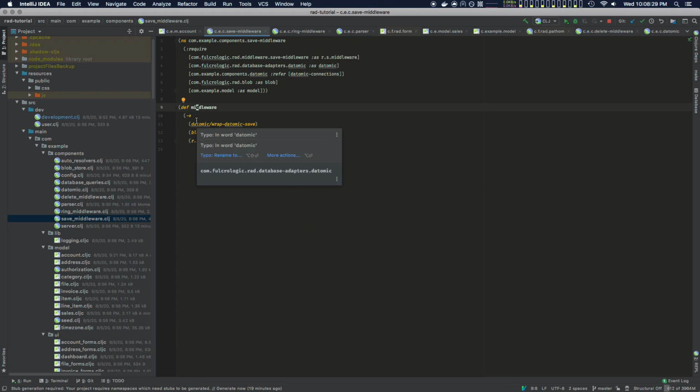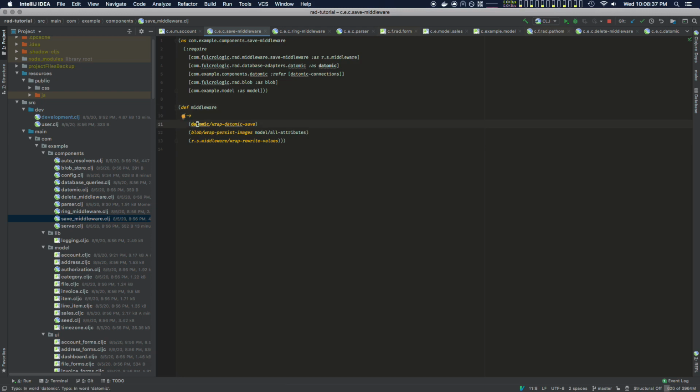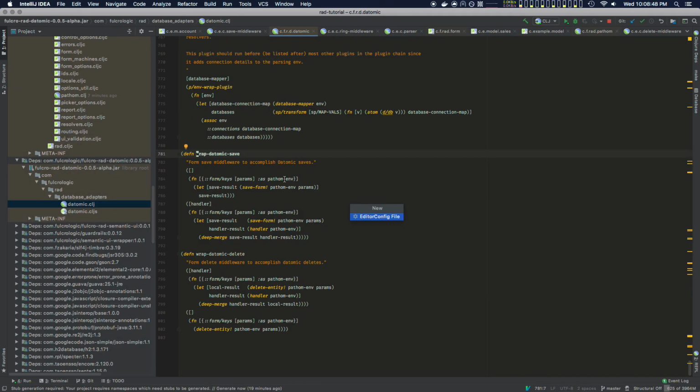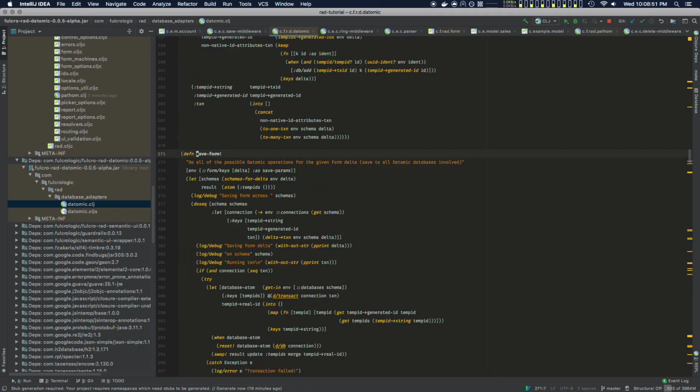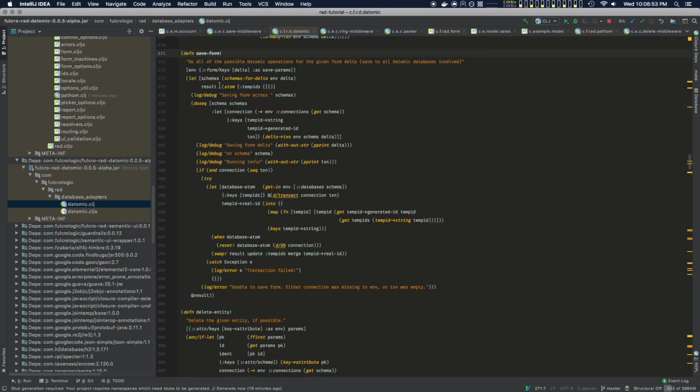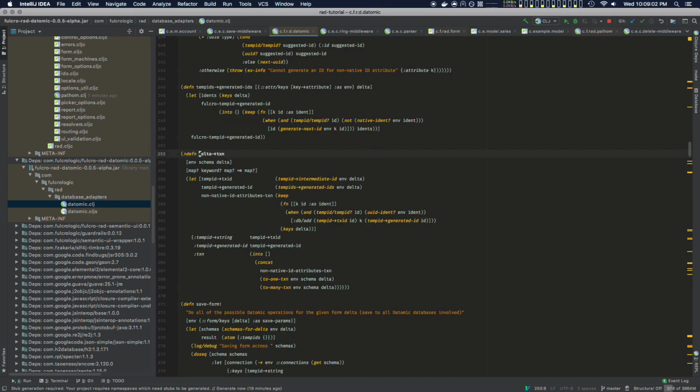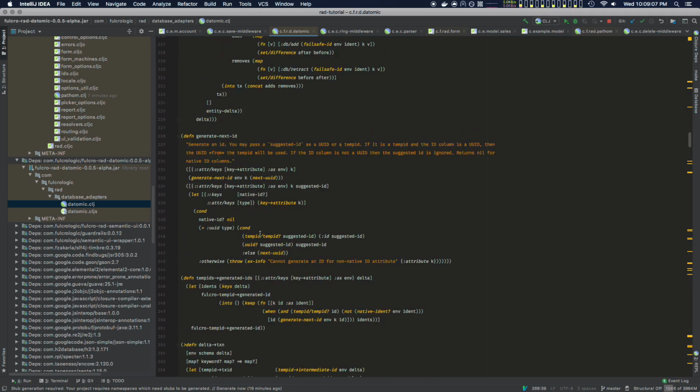One of the really cool things about RAD is that a save is one function. Saves are normalized attribute data that a database adapter can figure out from one mutation. There's no reason to have a bunch of mutations. So for example, the Datomic save, if I pop over here, it has a save form function, and it's this code, txn, this delta to transaction, which builds up a to-one and a to-many transaction.